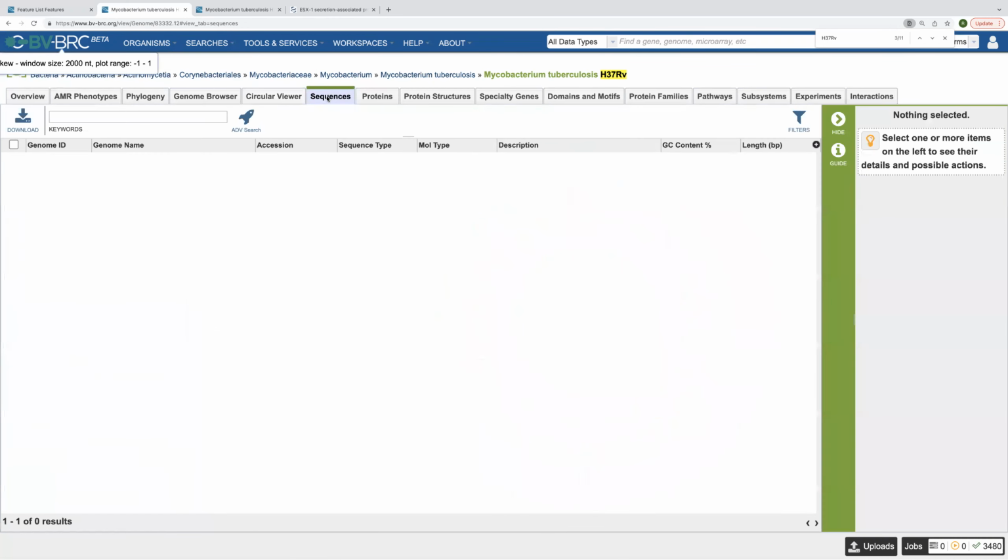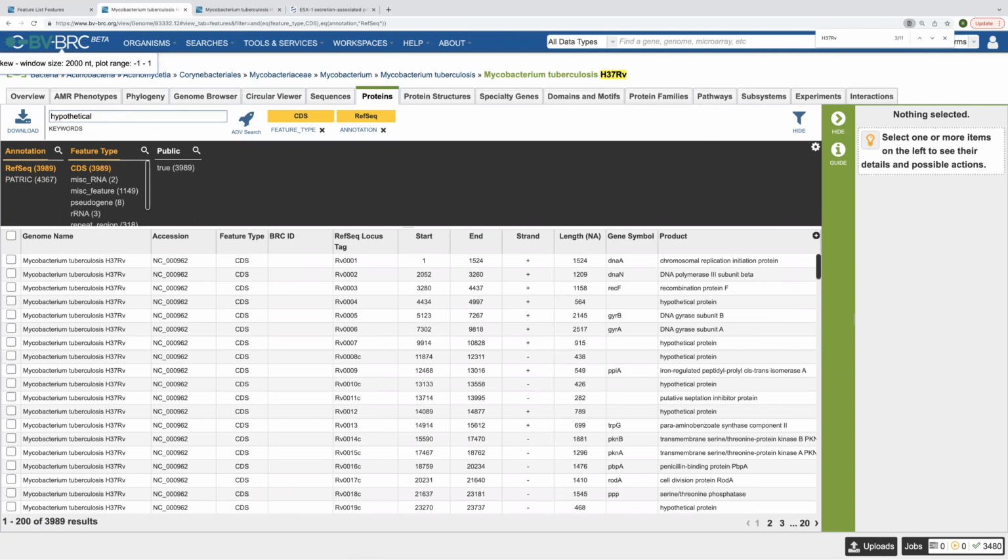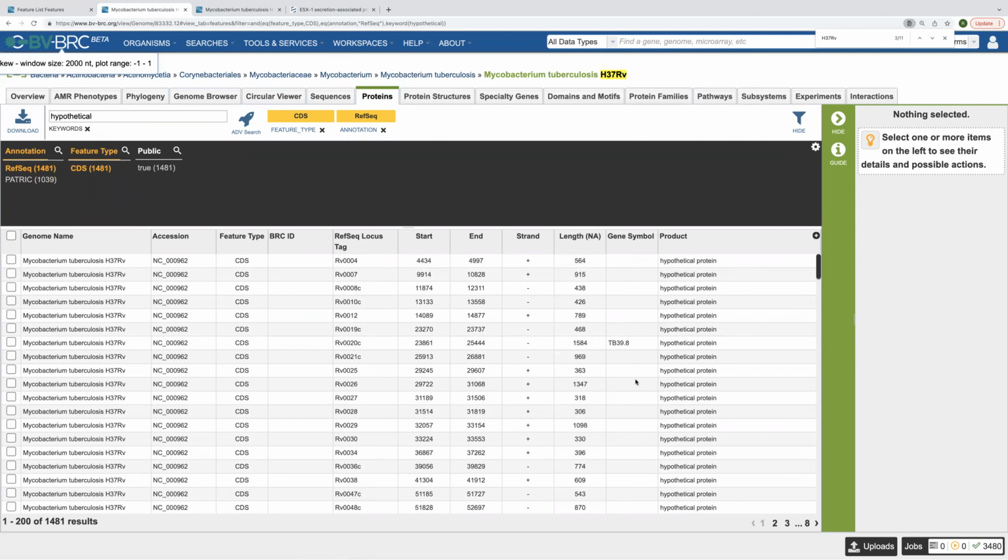If I wanted to, I can open up the filter. I can change things. I could add in the RefSeq information, or I could take it out if I didn't want to see it. I could do other things, filter on those, or I could use a keyword filter to say, I want to see all the genes that have hypothetical in their name. And so you can do that just as quickly.